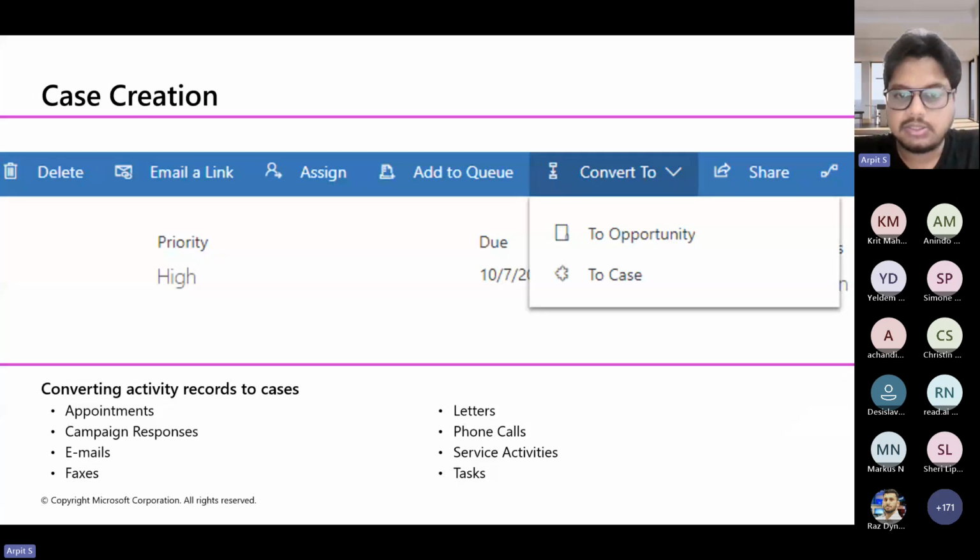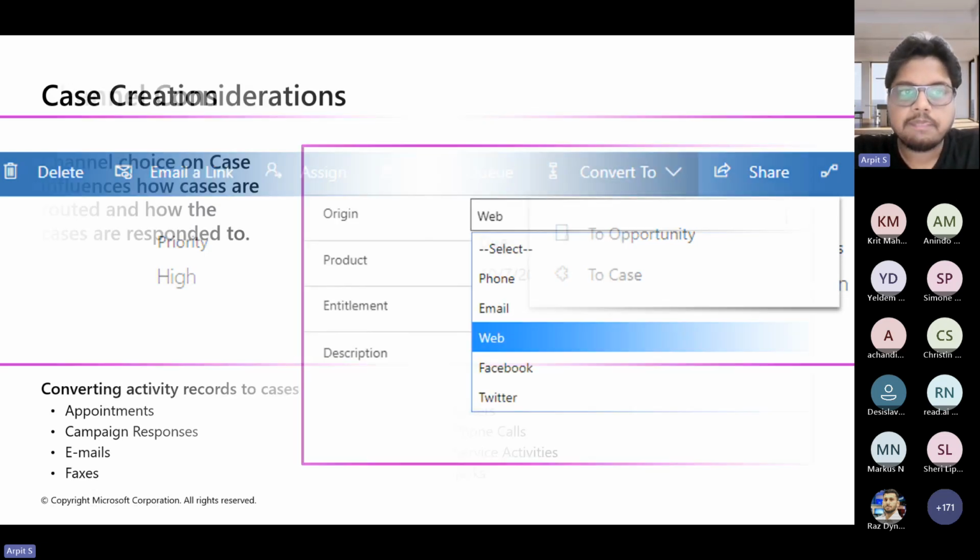directly from the activities. As I said, you have different types of activities like appointment, email, fax, and letters. Sometimes you get an email or a phone call from your customer, and you see the customer is complaining about the product. Instead of going to the case table and creating the case, you can directly convert that particular activity to the case. As you can see here, I have the option called Convert To. So you can go to the particular activity and directly convert it to a case.